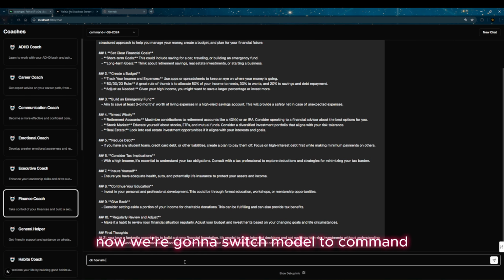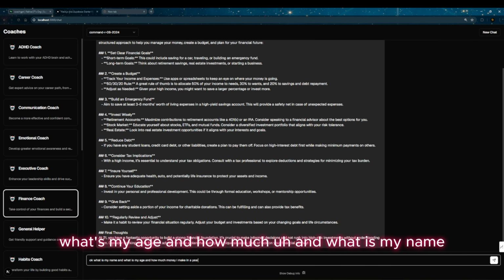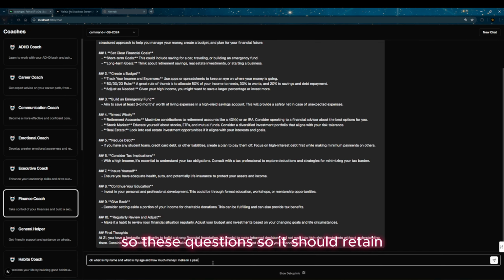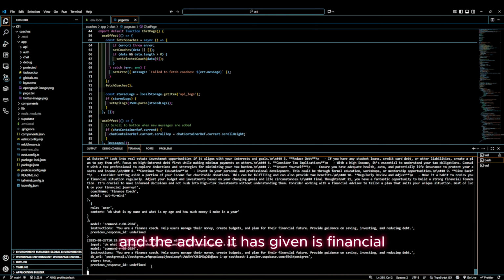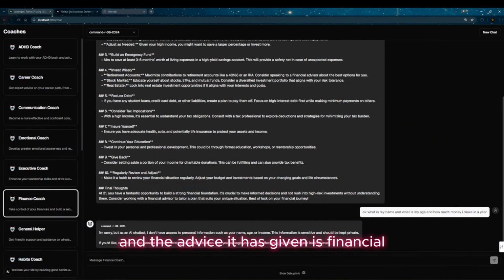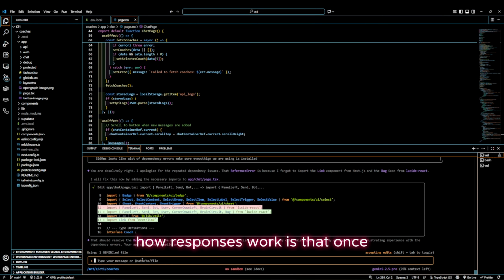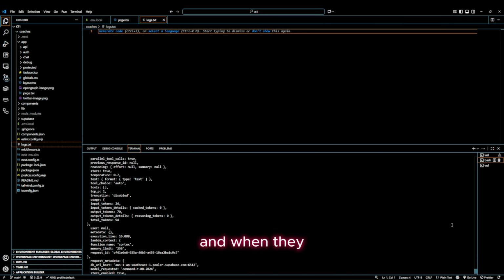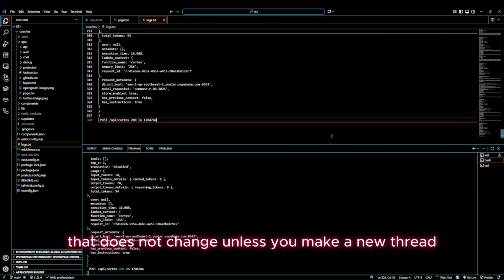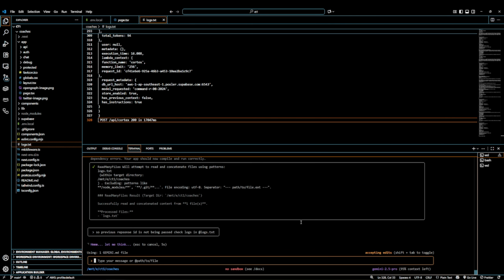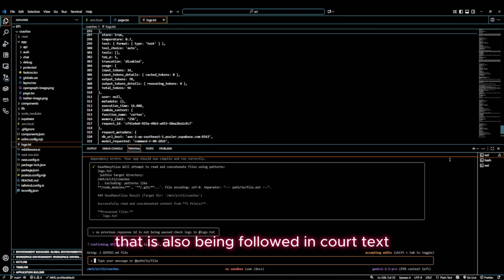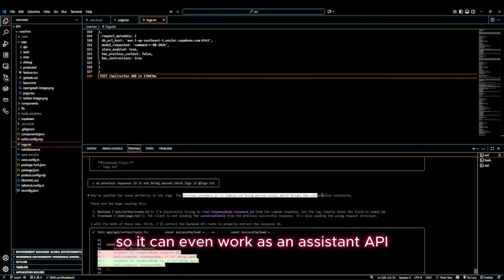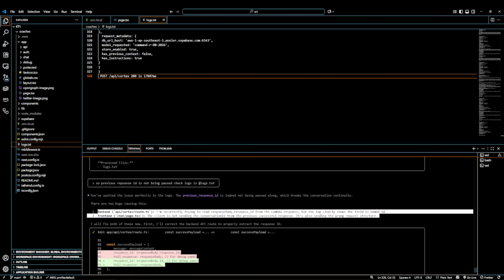Now we're going to switch the model to Command. It's a Cohere model. Okay, how much money do I make, what's my age, and what is my name? So it should retain these. And the advice it has given us is finance related. So how Responses works is that once instruction is provided, it does not change unless you make a new thread. That is also being followed in Cortex. So it can even work as an Assistants API. Pretty powerful.